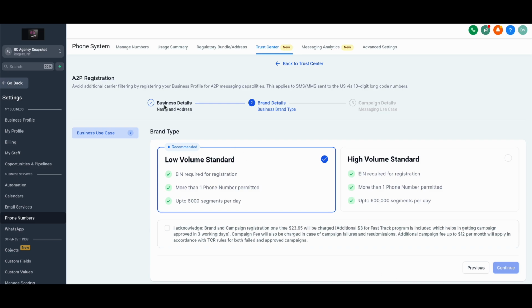All right, once we finish submitting all the business details, we're going to go ahead into the brand details. And this is going to allow you to select which one of the brand types you are going to be working on. On the description, it's going to allow you to see what's the pricing for each one of them. When it comes to A2P, we have two registration plans. You can do the low volume standard or the high volume standard.